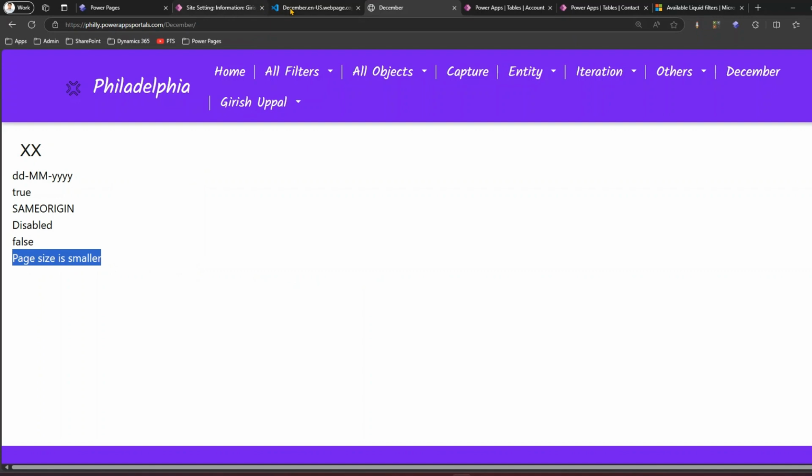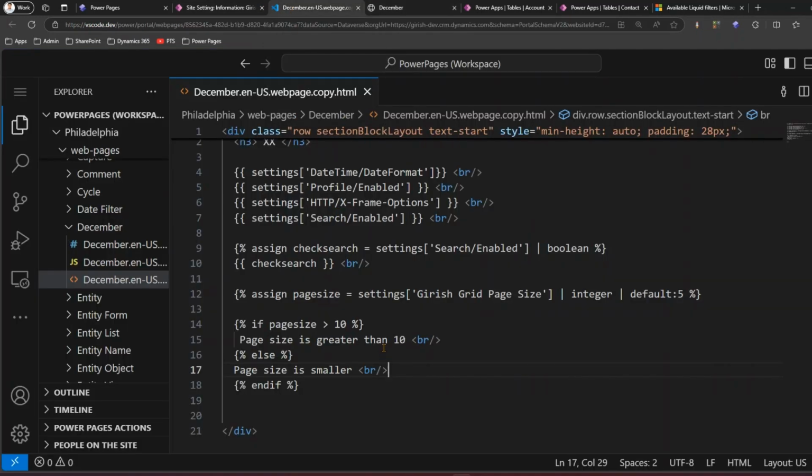Now why has it come this way? Because if you see over here, we have set assign page size equal to settings of Girish page size convert into integer, and the default value is 5. Now why does this default value hold significant importance over here? Because if you do not get any value from here, by default assume the default value is 5, and then if the default value is 5, then it will show page size is smaller.